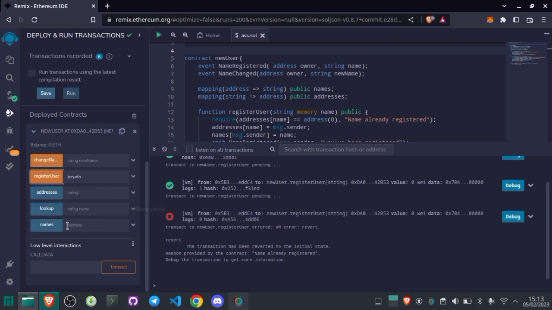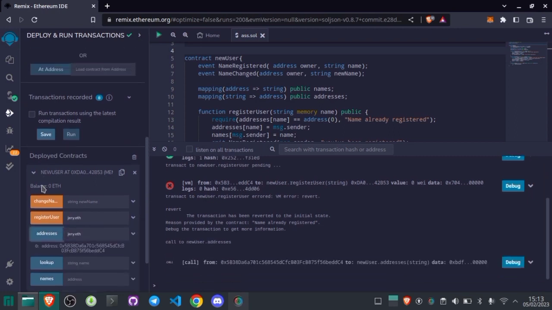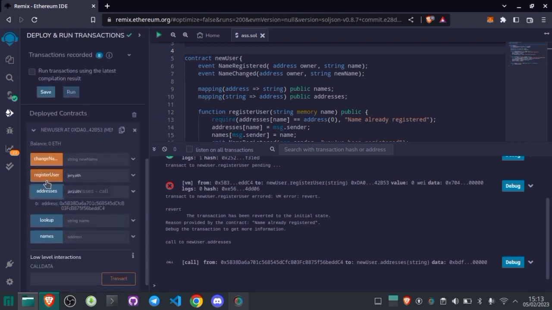So let me try to look up the name, so it will bring the address. Okay, jerry.eth. Okay, this is my address, so it gets the address of the user automatically. Actually, there's a line of code that does that.